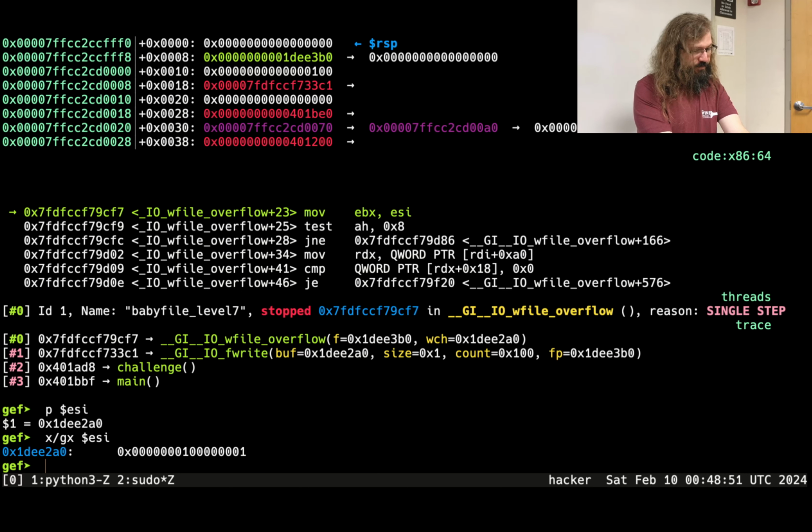Then we have this comparison of RDX plus 18 for 0. We are following along with our known source. I would say we're right here. The jump in the assembly was for not equal, right? But it's using test. That is a mind melter of its own. Cool. So I think we're where we want to be.